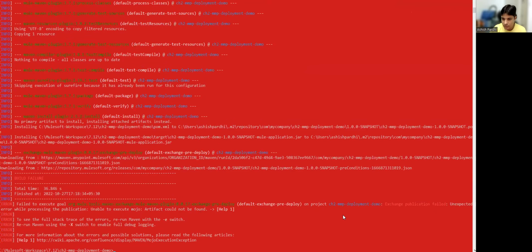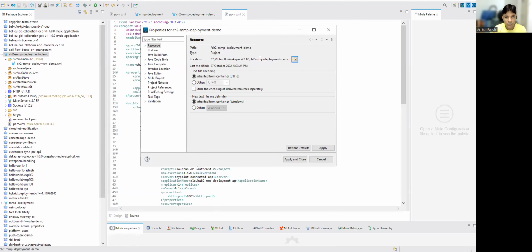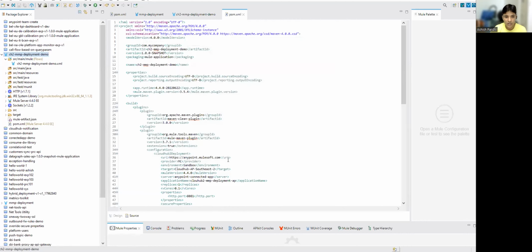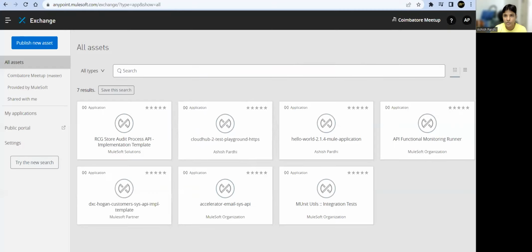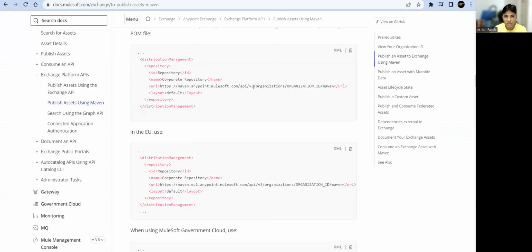So there is an error: Exchange publication failed, unable to execute. Okay, so I was talking about this, yeah, this one is also expected. So one by one we'll resolve the errors. I said this V3 is not working. In the documentation they have mentioned V3. So if I take it to the documentation, they have mentioned V3.